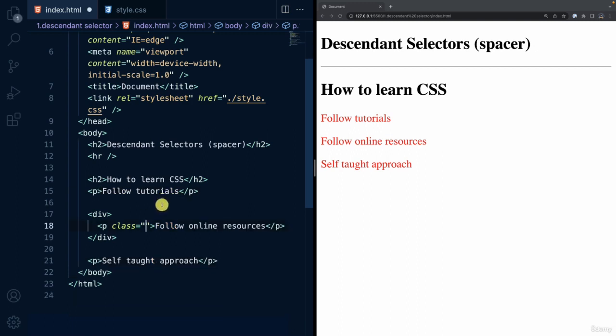Let me undo. Let's say that I don't want to select all P elements, but I want to select a specific element, and that element must be a descendant of what I'm going to select. And that's what you call the descendant selector. Let me show you. So let's say I want to style P in this div, or any P tag which is a descendant of this div. So come up here.